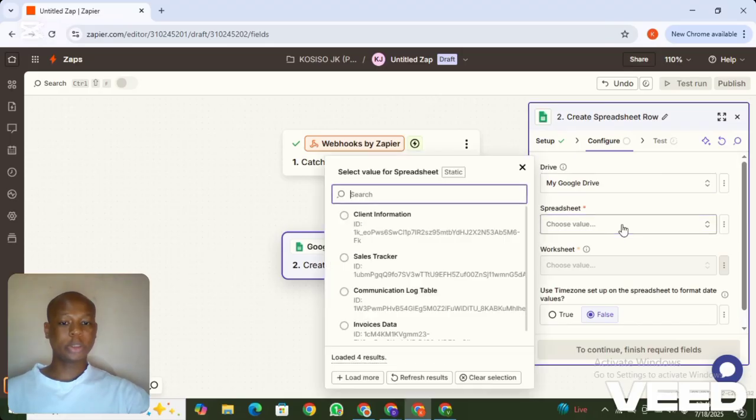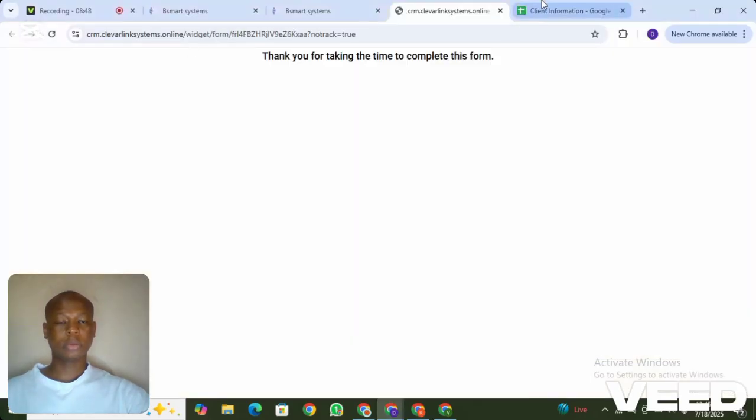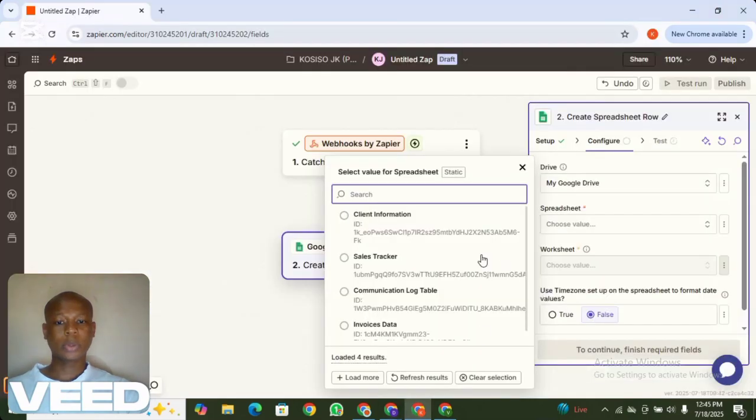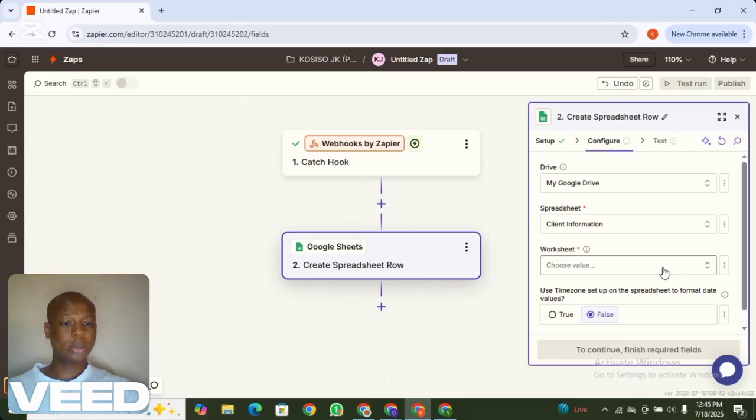And I'll select the spreadsheet, which is client information, like I've showed you before. The name of the spreadsheet is client information. So let me show you. So this is the spreadsheet. This is where I want all the information coming from the form to be sent. So that's where we select client information. Then the worksheet will be sheet one. All right, so we'll continue.